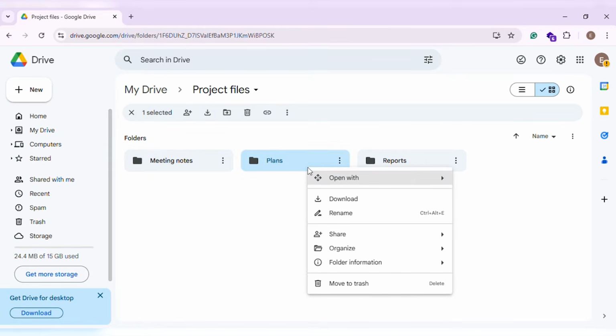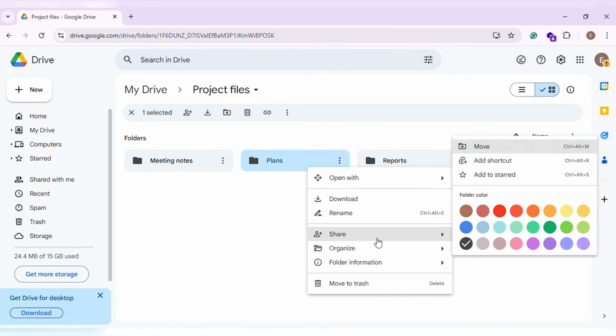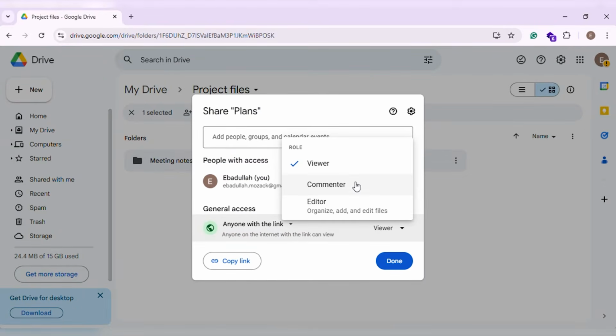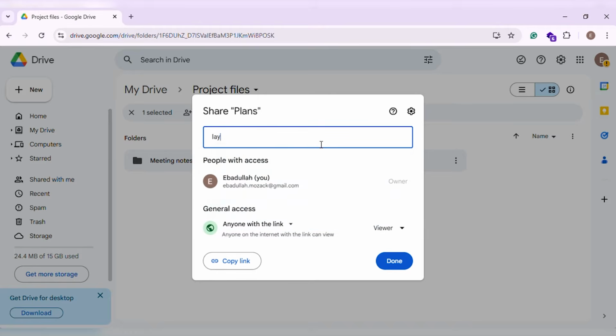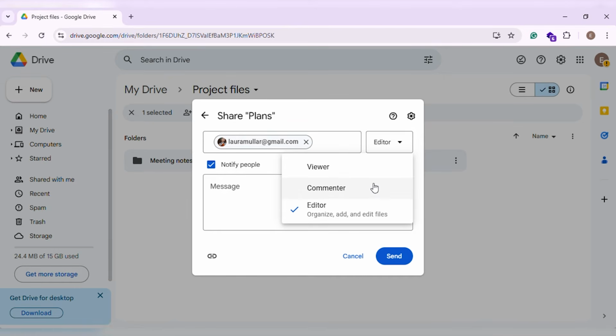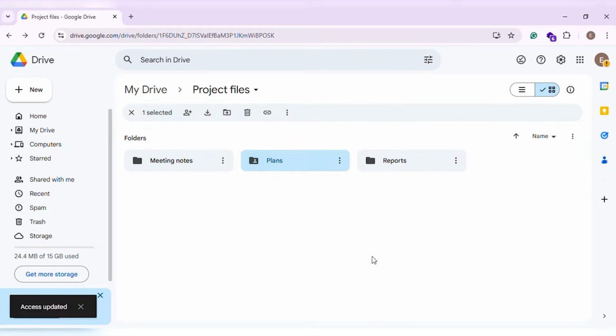Set up permissions to manage file access. Right-click on the folder, select Share, and add your team's emails. Assign roles carefully. Editors can upload or change files, while viewers can only access them. These permissions prevent accidental edits and keep your documents secure.